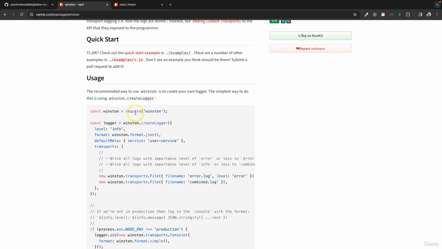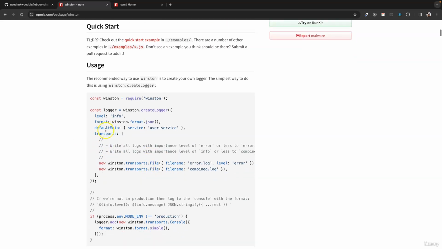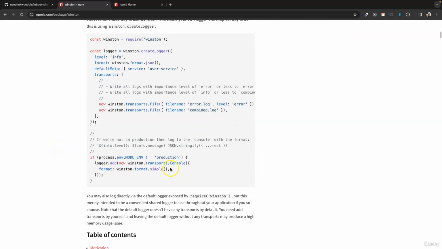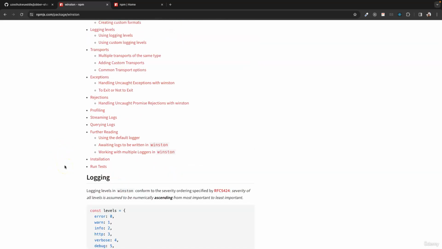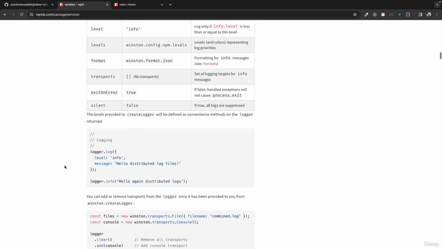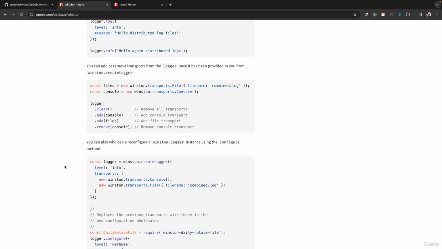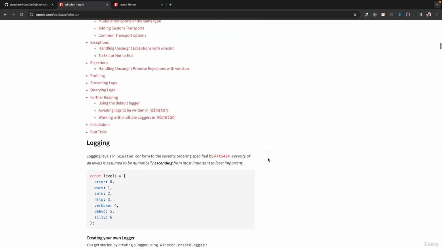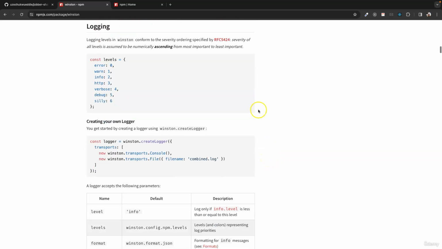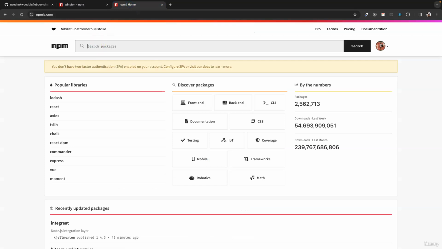To use this, once we install, we create a logger, and you can specify your log level, you can format, you can specify the default metadata you want to use, and then you can specify your transport here. If you want to write to a file, you can write the logs to a file. If you want to display in the console, you can set the transport to console. Let's see if they defined the different transports that can be used. They are not defined, but we can define our own transport.